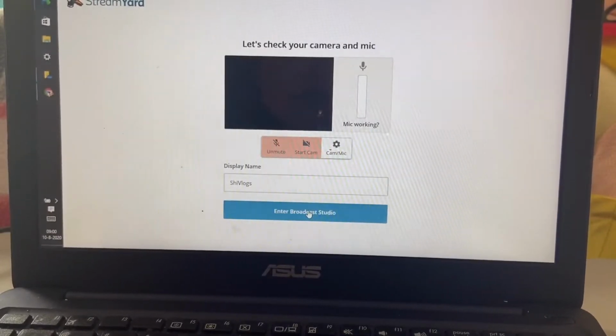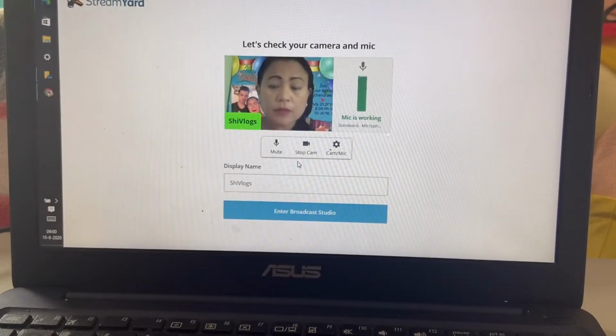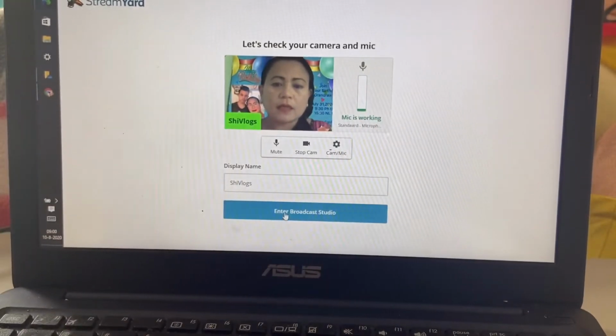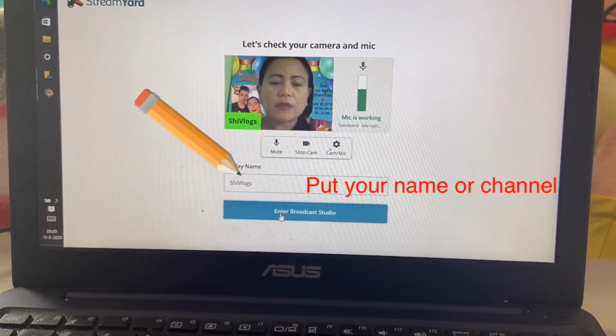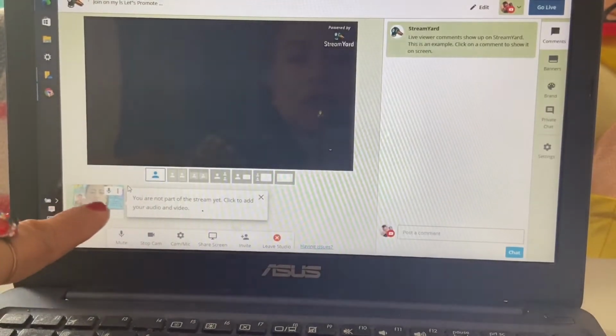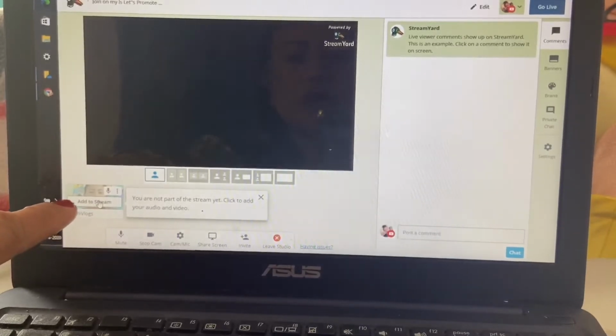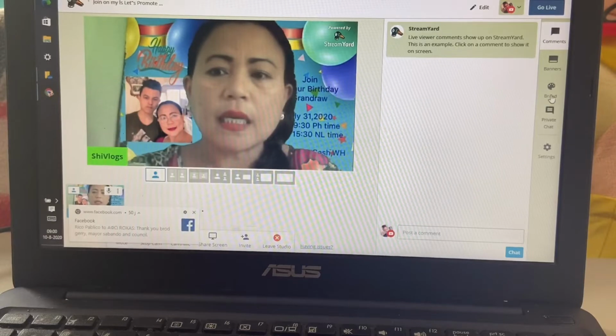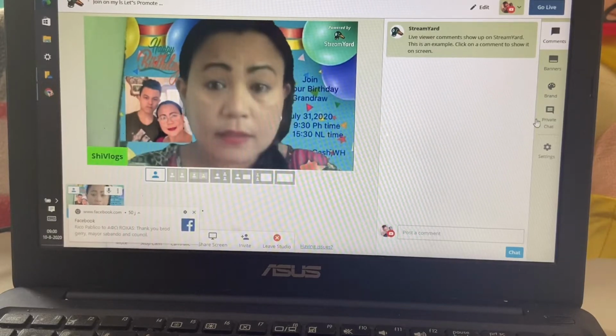You have to wait so you can get that screen. You have to test your screen, camera, and your microphone, if it's okay. And if it's okay, you can see the volume of your voice. Then we click this one, enter broadcast studio. There you can see your photo is not yet visible, so you have to click add to screen. Then you can also choose your background.